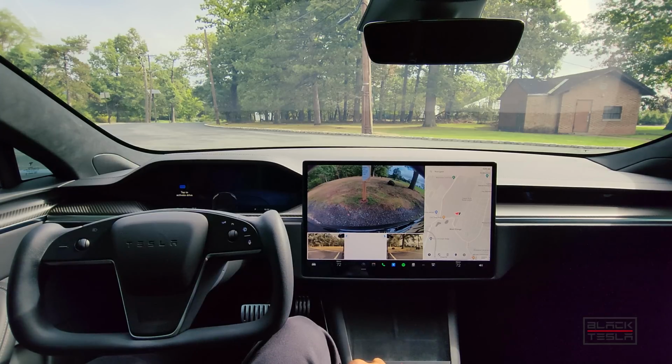But generally on the streets, driving through suburban roads, driving through different traffic scenarios, it did pretty good. I'm happy with it. It's consistent.